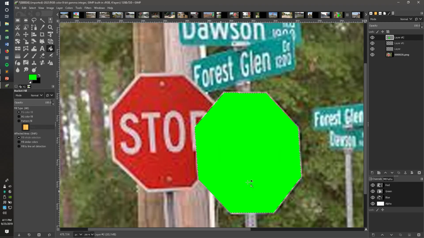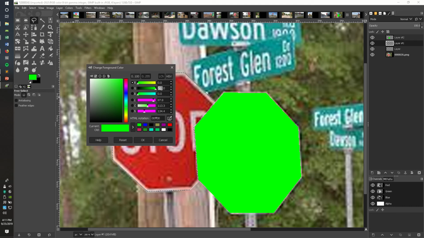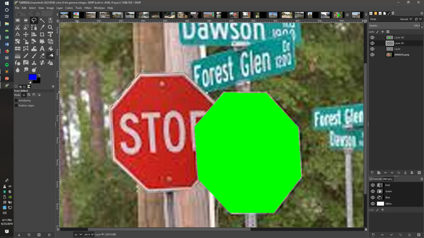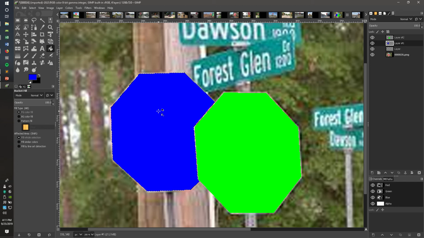Next, we're going to go to the second layer, which is going to be the second stop sign. We're going to go to the lasso tool, and we're going to go around the border of this stop sign. We're going to change the color to be blue, so 0 green, 255 blue. Hit OK, hit the paint bucket, and hit fill.